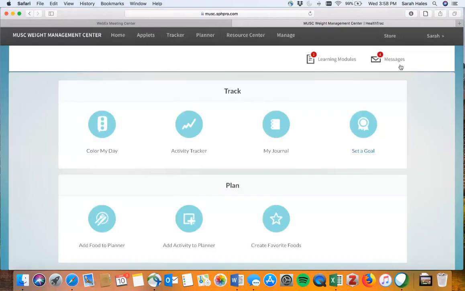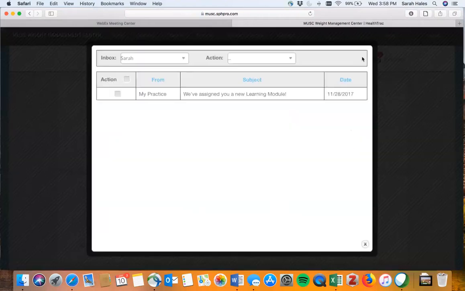All right, perfect. So this is how you'll see, for instance, it'll come up like this. We've assigned you a new learning module. You should be getting those each week. And actually, when you open them, you should be able to just hit the link and it'll take you right to the learning module to go ahead and access it there. The other thing that you're going to get is a message, and then also an email to whichever email address you've given us for the HealthTrac system to set up your account.